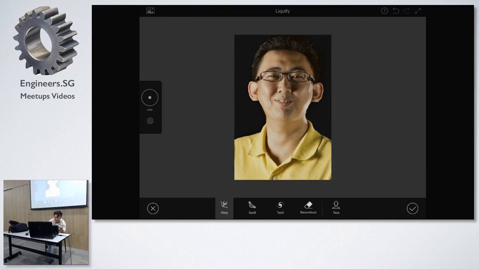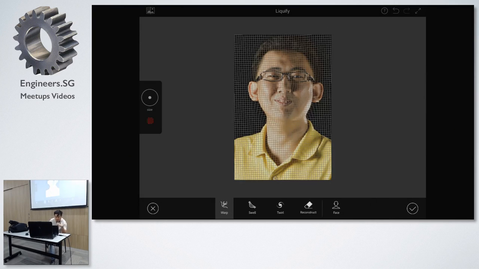Okay, he's looking a bit funny now, so I'm going to undo the last action. Just a tiny little bit of it, okay? If you want to see what you've done, all you have to do is click on this button at the bottom here. You can see how the grids are bending. So that's what I've done. I've squished in that part there, okay?